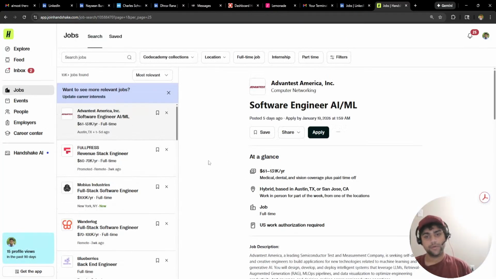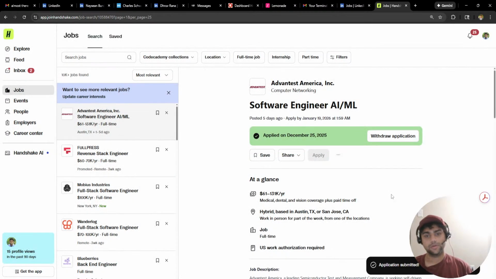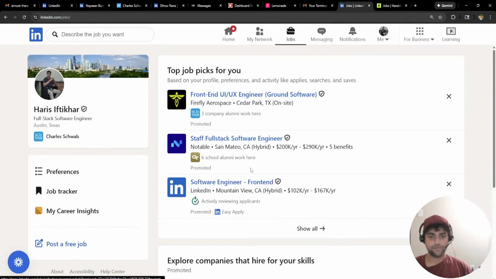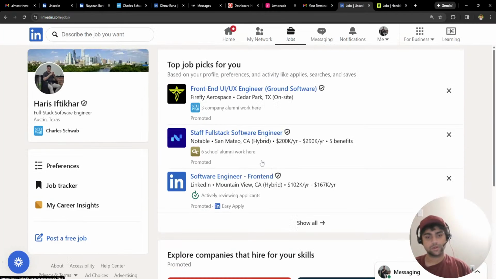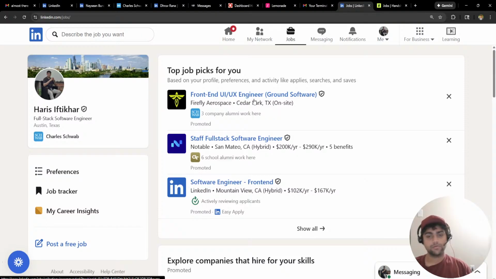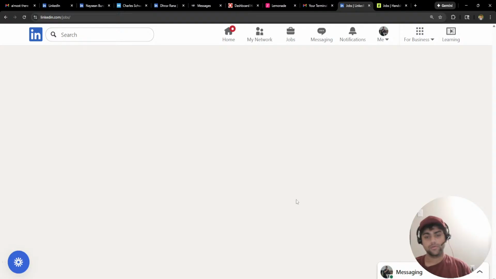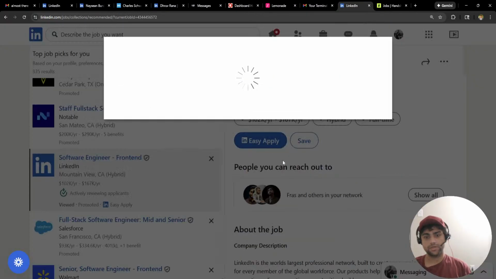And you can just apply very simply. Software AI ML, okay? Apply and just submit. That's how easy it is to apply for jobs. Make a good resume and just start submitting. Front end UI UX designer, okay? Staff full stack software engineer front end. Go here. It says easy apply. We just click on this.